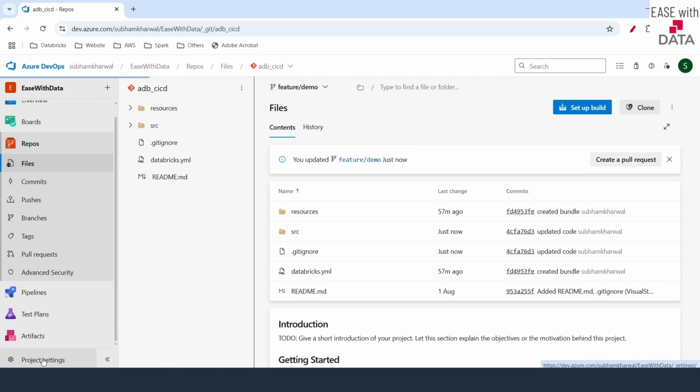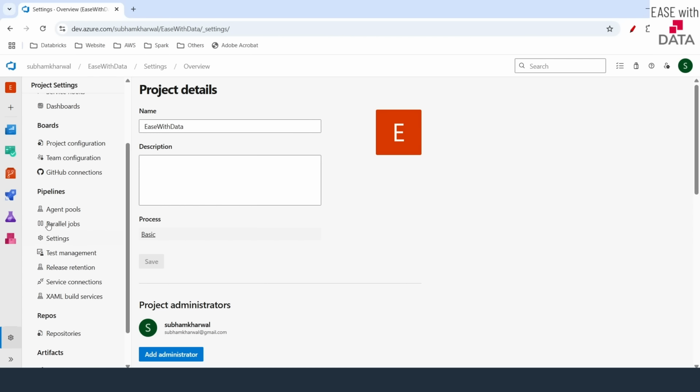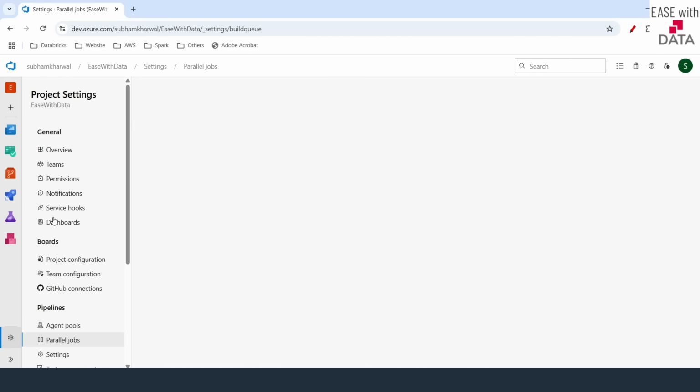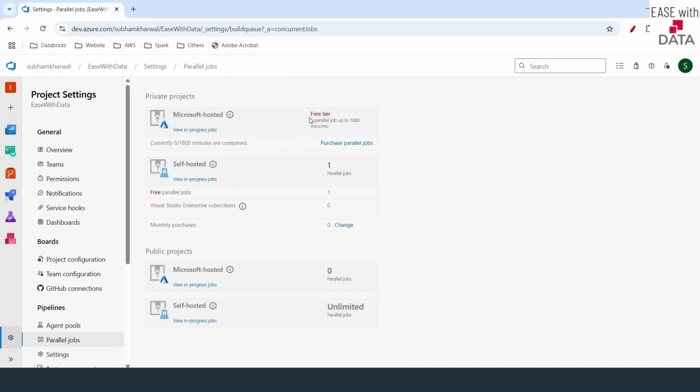Okay, so one thing that you have to make sure that you do before the next video is go to this project settings and go to this parallel jobs here. And now you should see free tier, one parallel job with 1800 minutes here. Okay, if this is not there for you for the Microsoft hosted, if you don't see free tier enabled for you, you have to make sure you get it enabled.